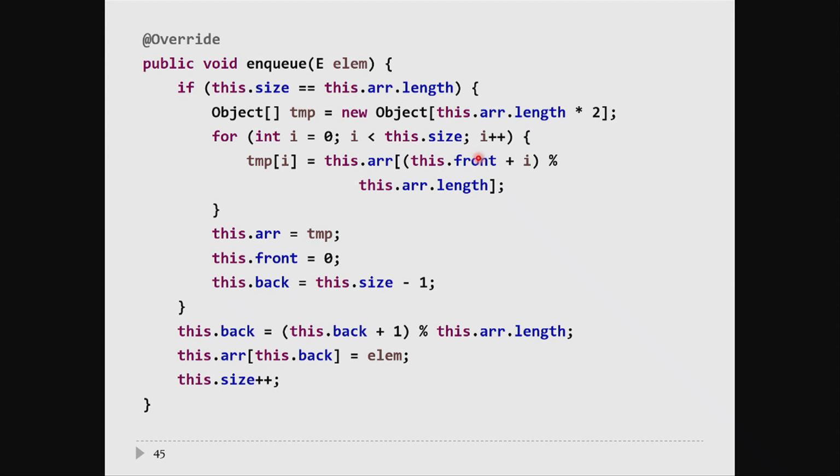So I'm going to start at the front element of the old array, and I'm going to make sure that this index is always between 0 and whatever the length of the old array was, minus 1. Once you're done that, I have to reassign the array to point to temp. So the array is now equal to the new array. Where's the front pointer now? The front now points at element 0, and back now points at the old size minus 1. So once you've done all that, you can go ahead and enqueue the element.